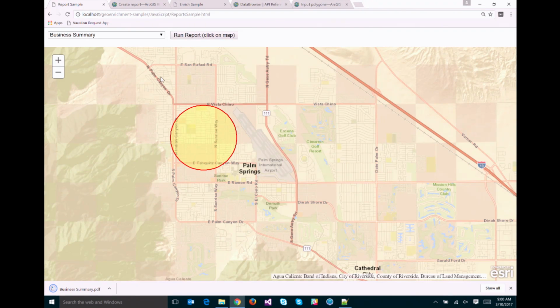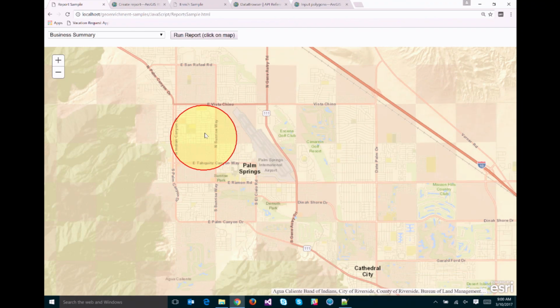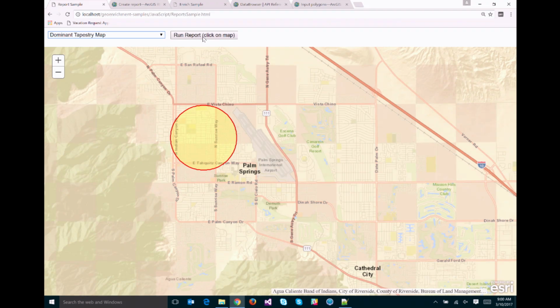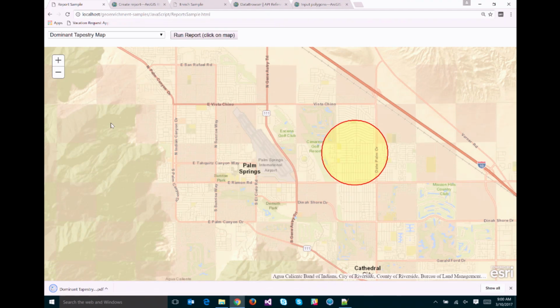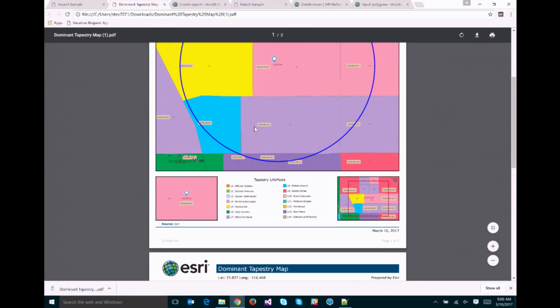Okay, so if you saw that happen really fast, what happened was I'm opening the create report call in a new window, which is then actually returning back a PDF. So if you see down in the bottom left of my screen, that report then got downloaded. I was able to run a business summary report for that one location that I had selected. So let's run another report. Let's do the dominant tapestry. Let's click over here on our map. And again, this is going to download that PDF report that I requested. So this is the dominant tapestry for that particular area that I selected.